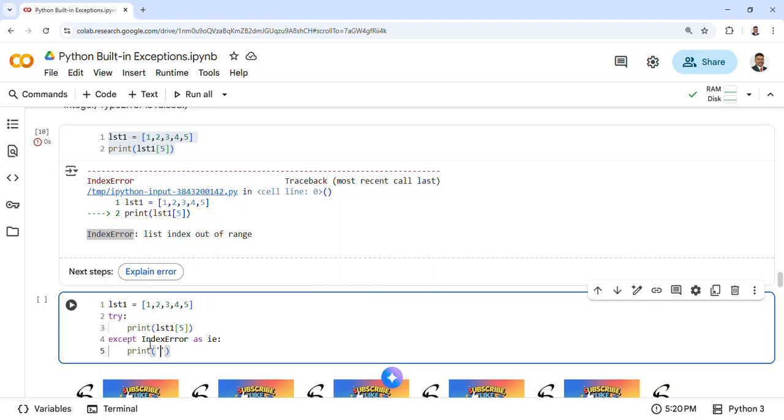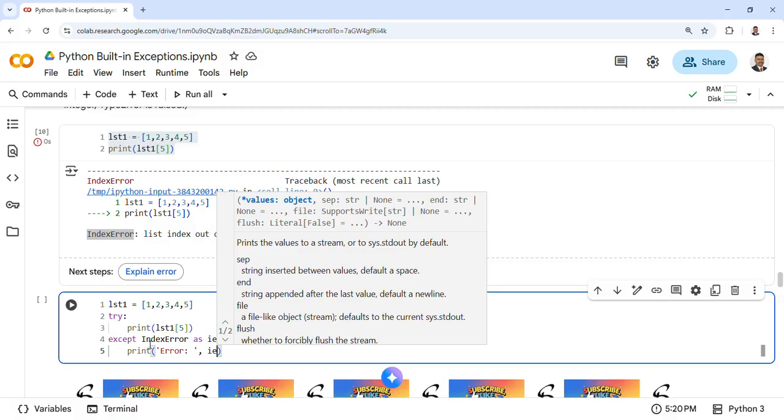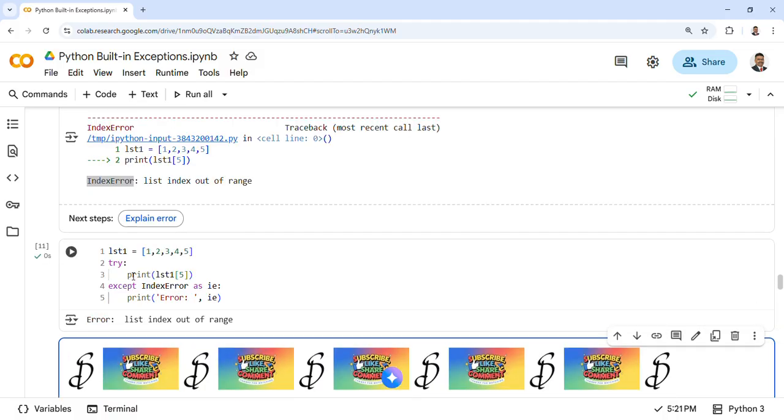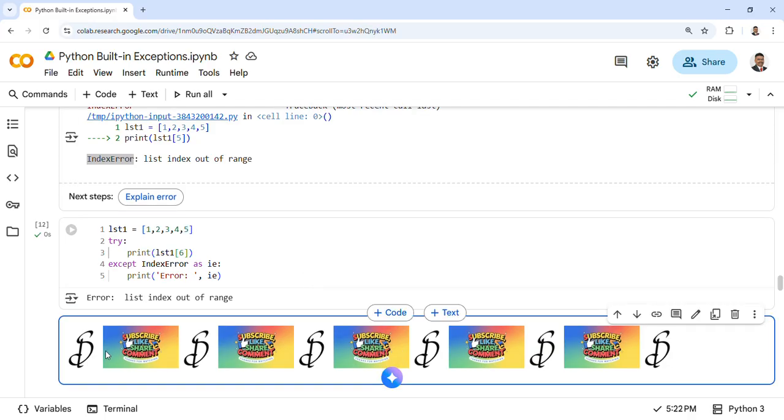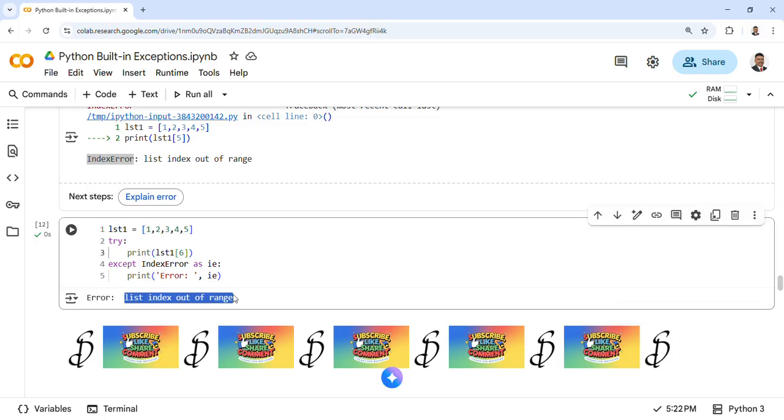So what will be the value? That is error, colon. I will put a colon right here, and then I will print IE. Now what will happen? The moment you try to fetch index 5, let it be index 6, whatever it is, you get list index out of range. So it is quite clear that we are trying to access something which is out of range.